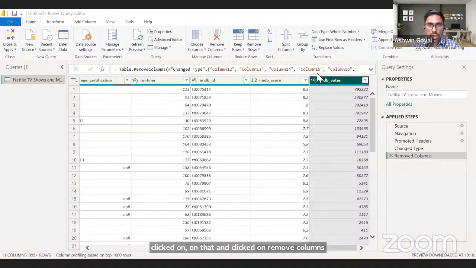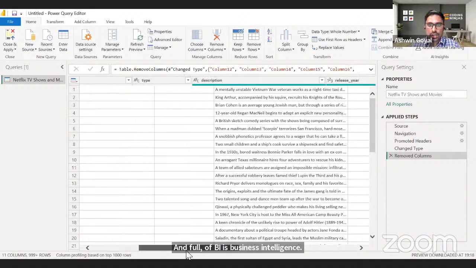So this is Power Query, correct? This is Power Query Editor for whoever is asking. And full form of BI is business intelligence. All right. Now this essentially is my data set.